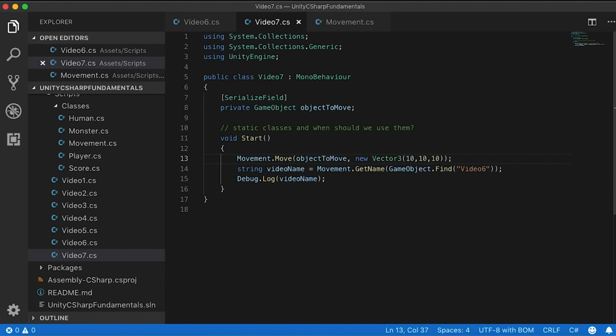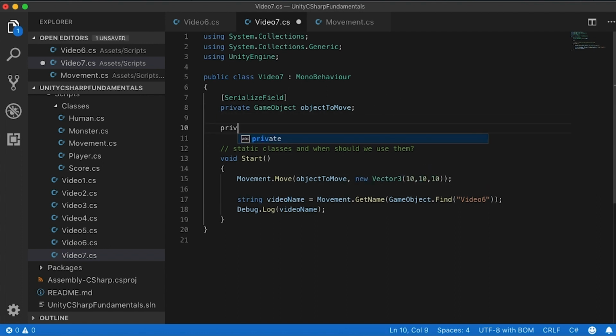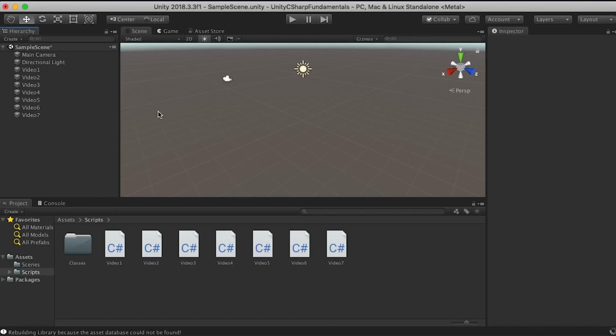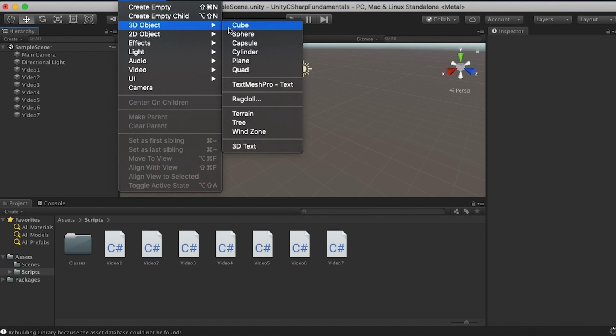The object that we're going to be moving is going to be the one that I associate through the inspector. The other thing I want to do is not hardcode this. I actually want to control it through the inspector as well. So we can do another Vector3 and call it targetLocation. I'm also going to make it a serializable field, and we can replace our hard-coded value with our target location. Excellent. So let's go back into Unity, and what I'm going to do is create a new object. Let's give it a second until it compiles, and this is just going to be a simple cube.